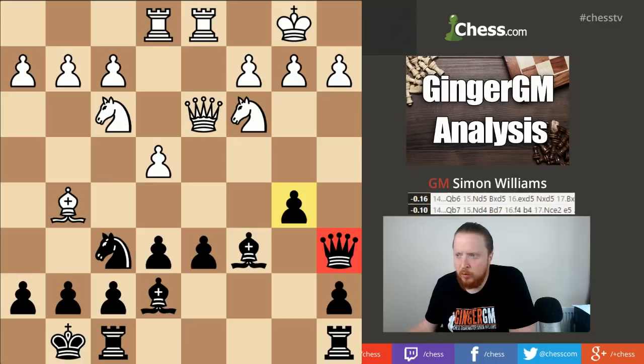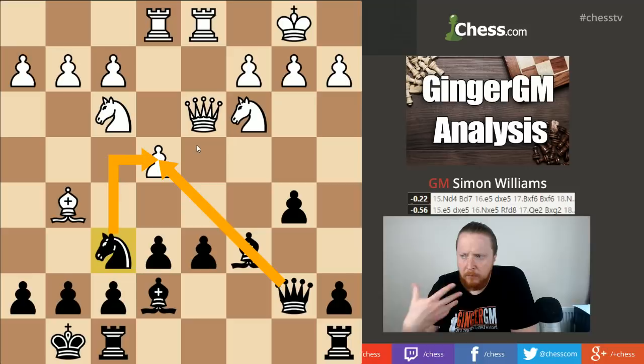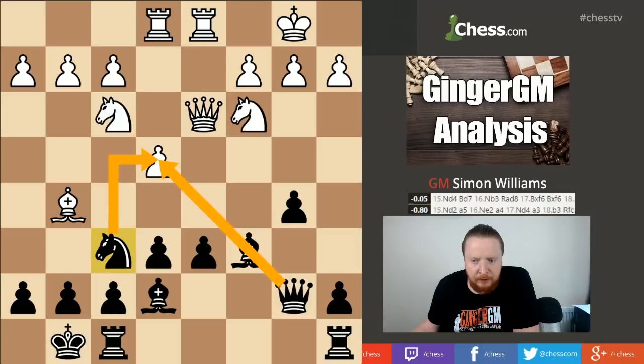Where's my queen going to be best placed? Well, queen to b7, because here I can now move my pawn, and you can see I've also got pressure against e4. So again, I think my opponent's played some small inaccuracies. I'm taking the initiative. Knight d4 did come. He wants to play f4, f5, but this is going to take a lot of time.